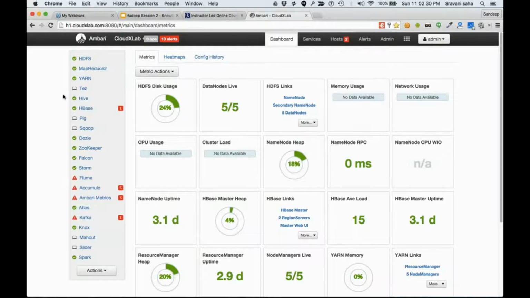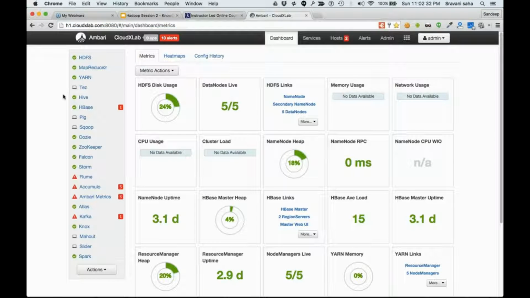Okay, we have 5 machines, H1, H2, H3, H4, H5 right now, and we keep on increasing the number of machines from time to time. So we use Ambari for installing our cluster. In the beginning, there'll be nothing here. It'll ask on how many nodes you want to install Hadoop. You select the nodes, you say, I want to install Hadoop on these 5 nodes.